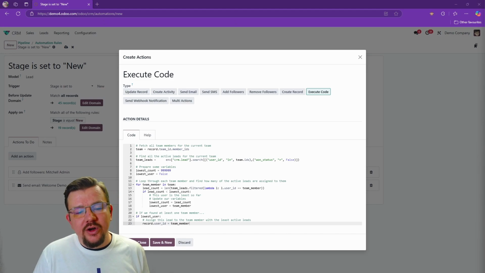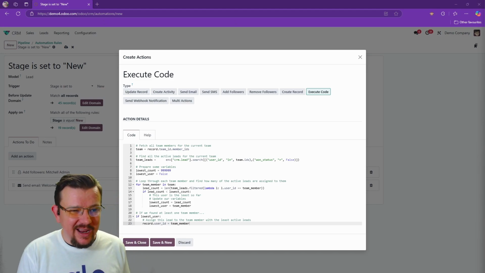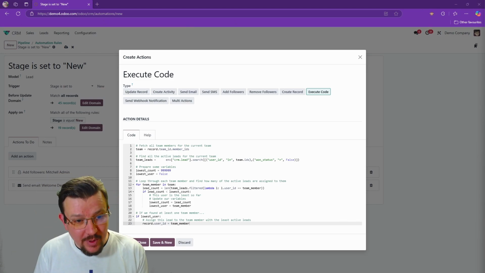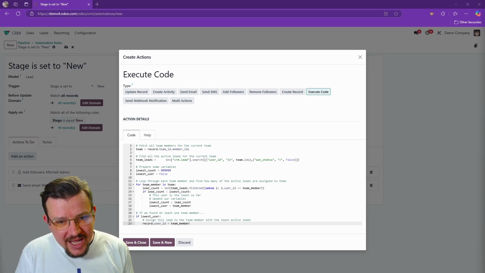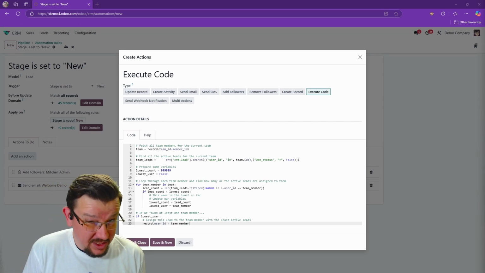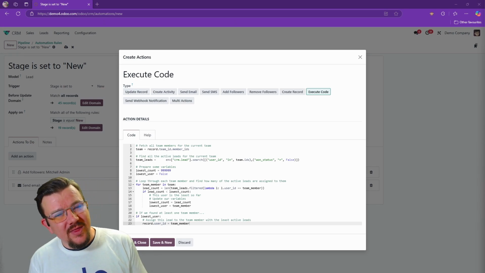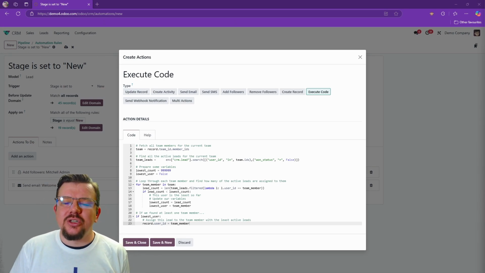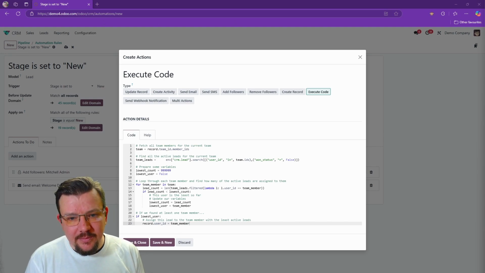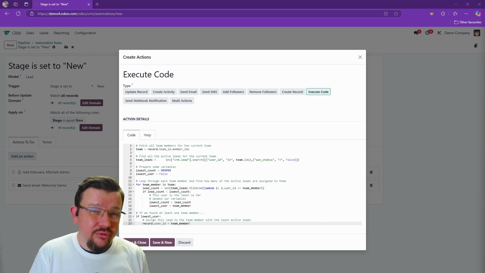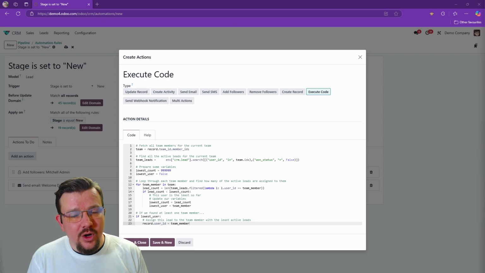Now, obviously, a word of warning: when you're writing Python directly in Odoo like this, it is very powerful, but it's also very dangerous. Odoo does do some checks to make sure that you're not doing anything particularly dangerous, but other than that, you kind of get carte blanche to change and break anything that you want in the system. If you're not sure what you're doing, probably not a good idea to use this option.